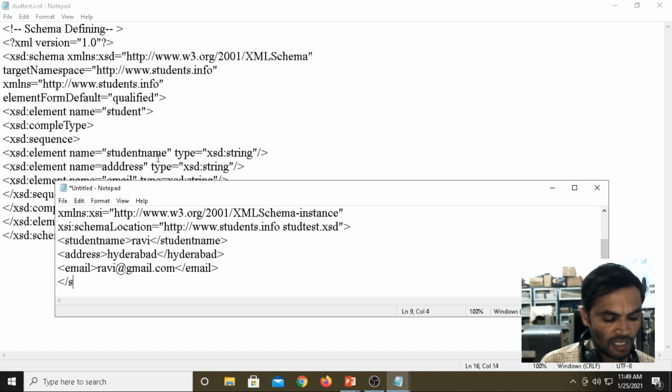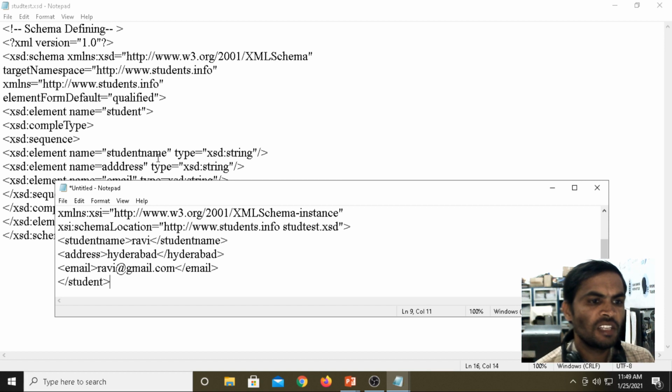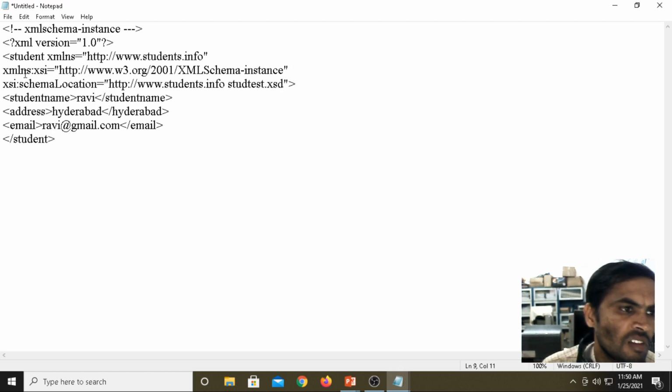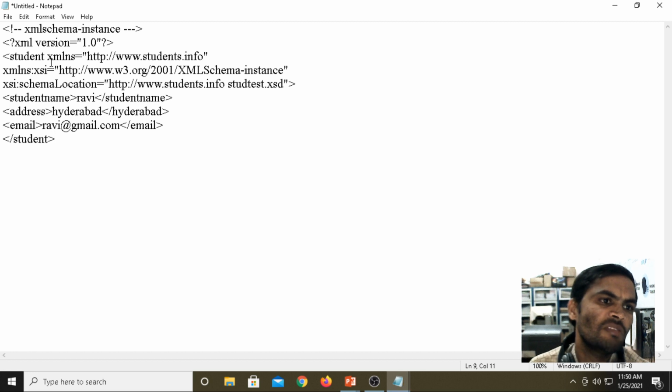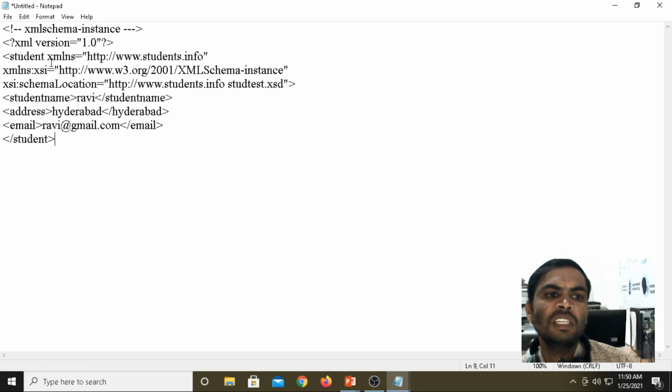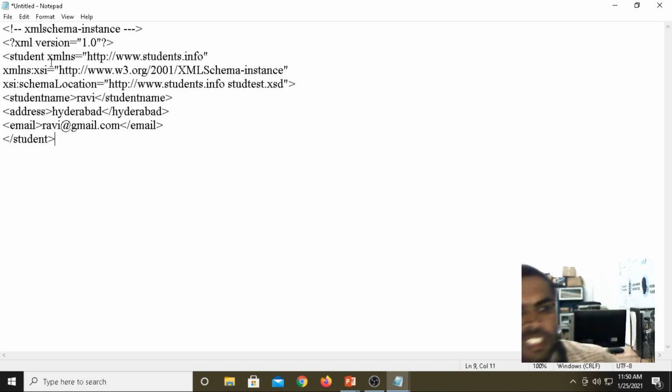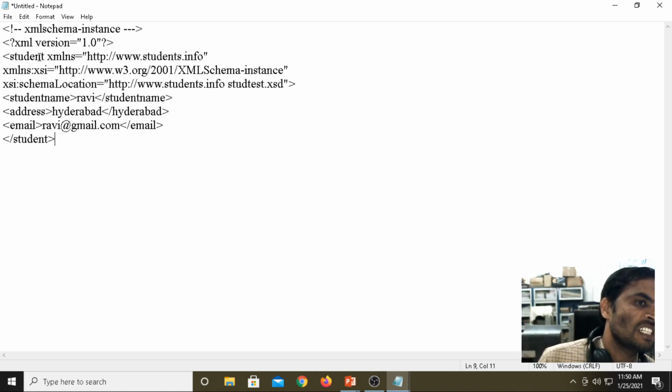Then closing your student. This is a simple program we have written. It is just a two-line source code, not comparable to the DTD. It is very simple, just for the schema declaration. Schema instance will be there. We are creating the object for your schema, student.